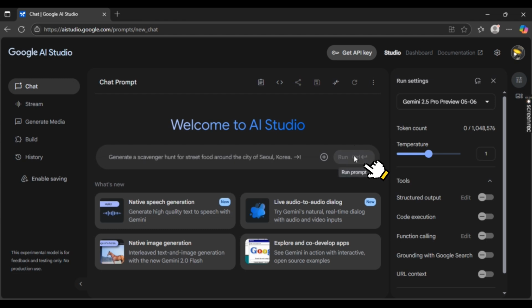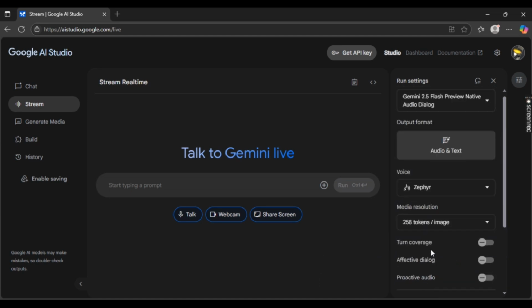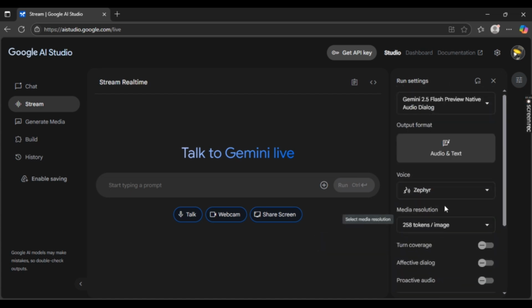Next thing, you can also head towards stream and you can talk to Gemini live, either through webcam, microphone, and also by sharing your screen. Here you can also change the voices to anything, and then also media resolution. There are also many settings you can explore, so make sure to find the right one.